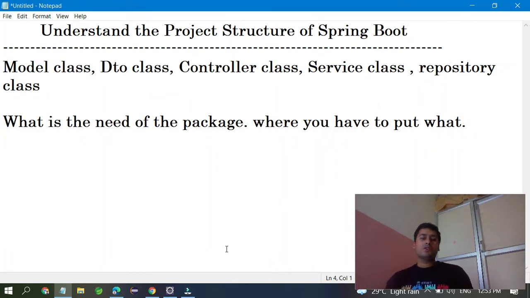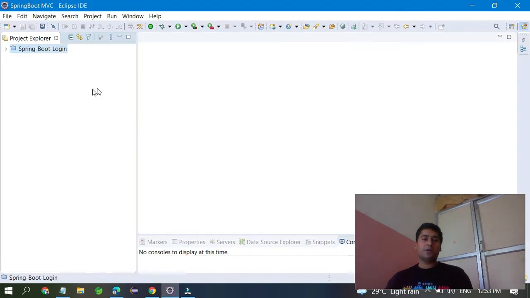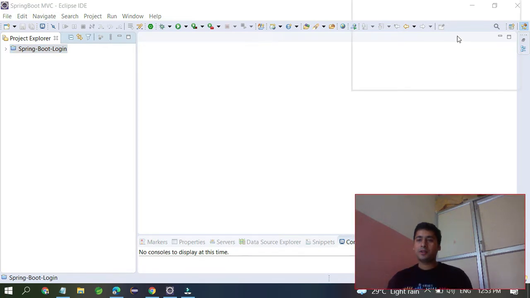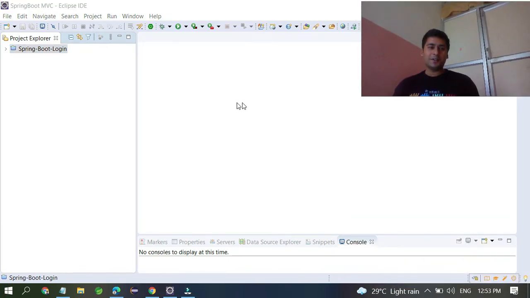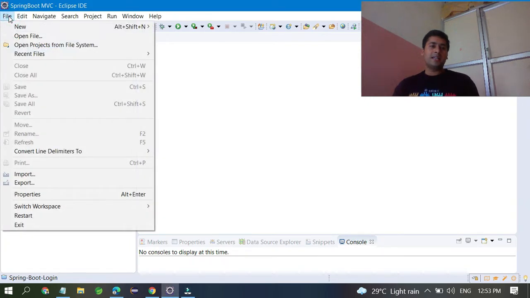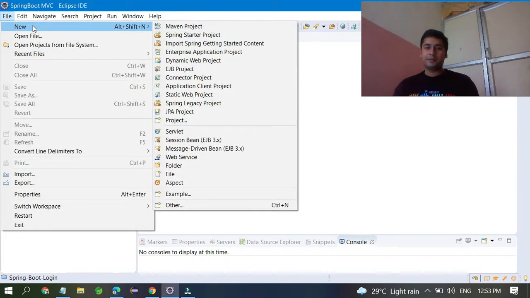First of all, I have to create one project. I hope you know how to create a project in Spring Boot, so there is no need to explain everything. Just click here and go to New. I am using Eclipse. If you are also using Eclipse, then you might not be able to find a Spring Starter project.